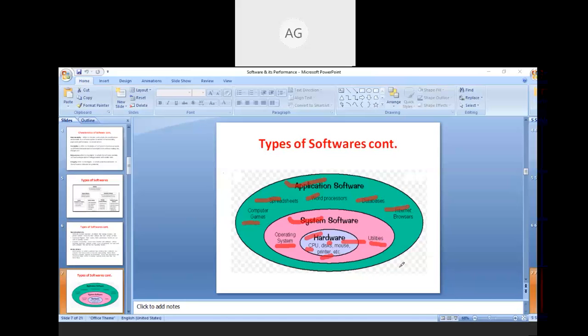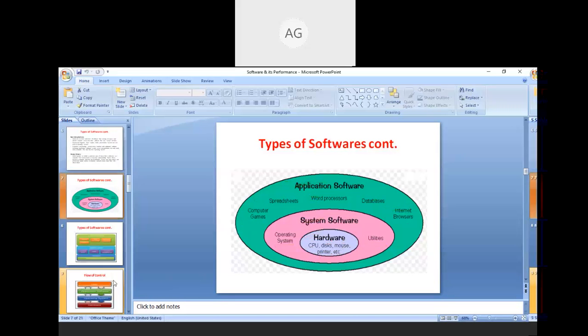You can understand it with the diagram: hardware is in the core, and hardware is covered by the system software, and the system software is covered by the application software. So moving to the next slide.